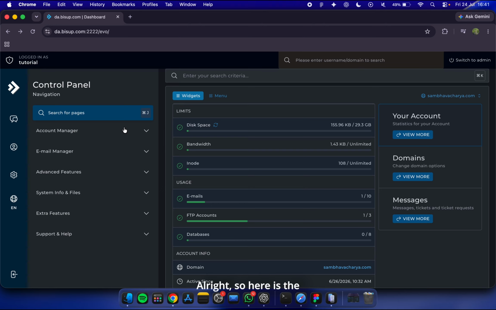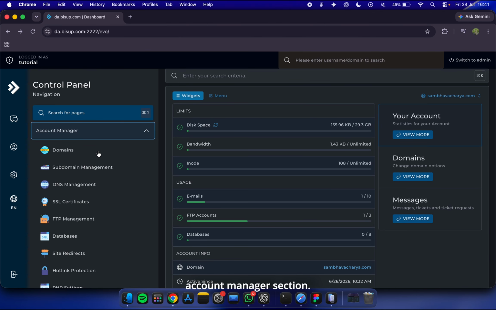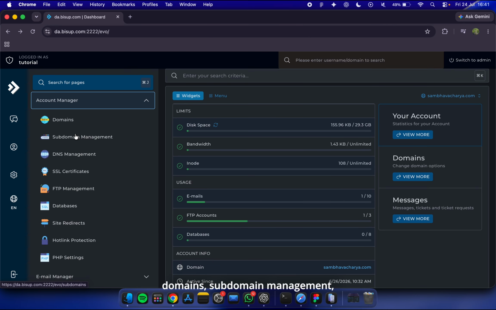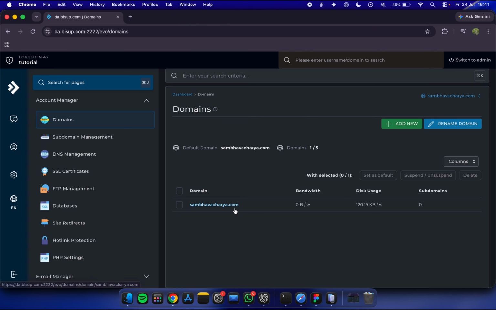All right. So here is the account manager section. In the account manager section, there are different options like domains, subdomain management, DNS management, SSL certificates, and so on. We will see all these options in this video. In the domain section, you will see how many domains you have in your web hosting panel. For me, I only have one domain hosted, that is this domain. You can add more domains if you want an add-on domain or want to park a domain.